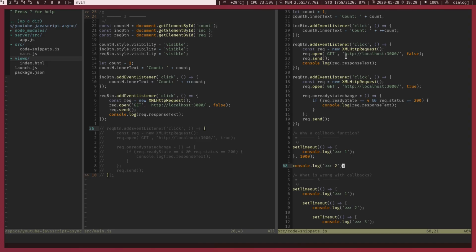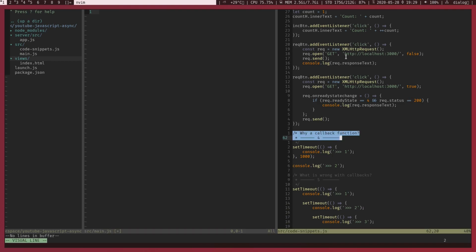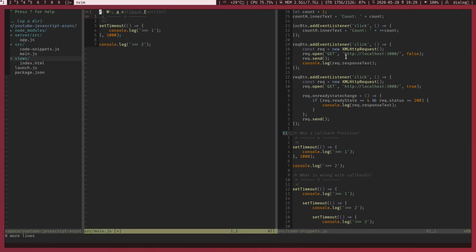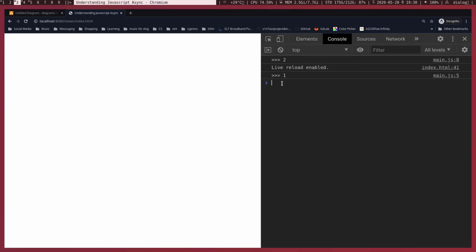Now let's look at why callback functions. I don't know if you have noticed, but most of the time, almost always, when we are calling an asynchronous function, we are passing a callback. So why is that important? Let me show you that. Right now I'm calling set timeout. It's going to wait for 1000 milliseconds, then print console log 1. Now in the execution, as I said, it's going to print 2 first, after that 1.